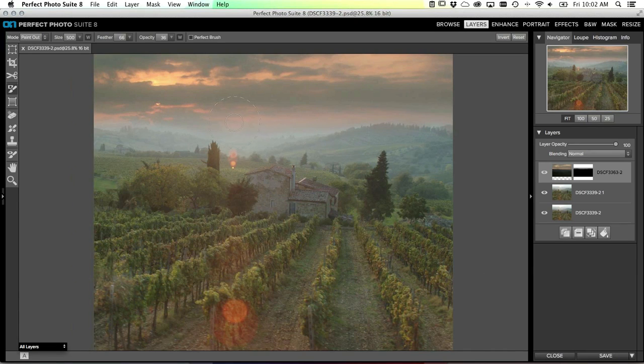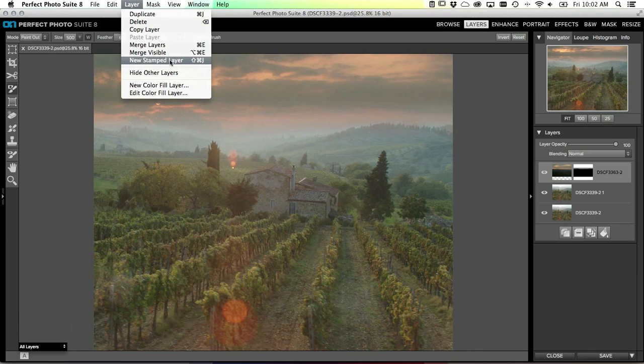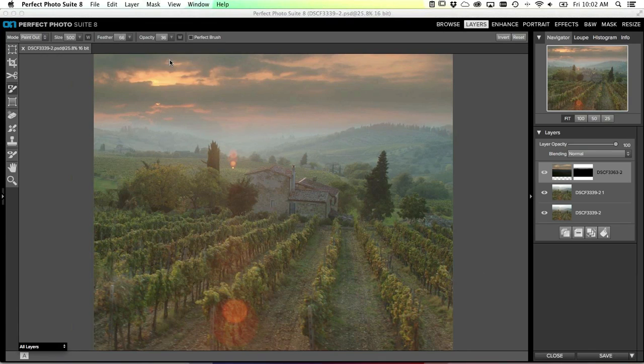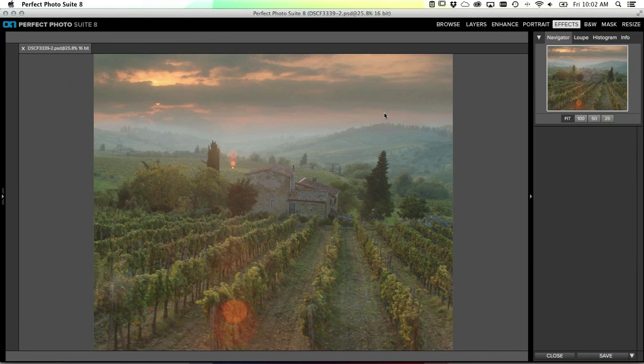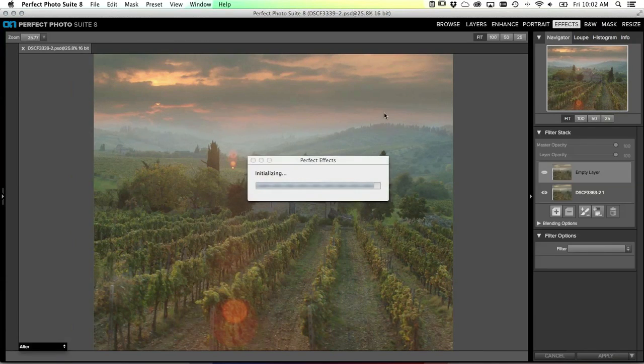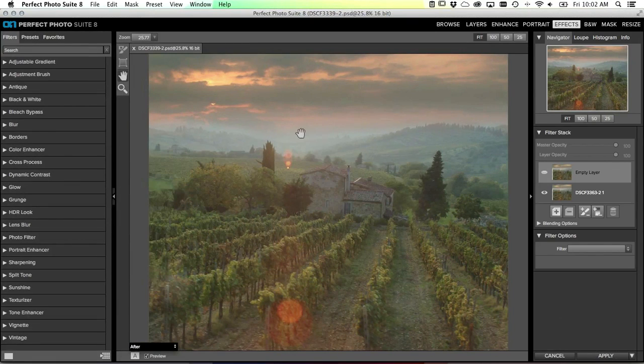Now here's one of those cases where we're going to use that handy new stamped layer option, because I want to merge my foreground and background together. So now I've got a new stamped version of it. We'll send it to Perfect Effects, and we'll use that same sunshine filter that we used on a previous shot. So we'll start off with sunshine.